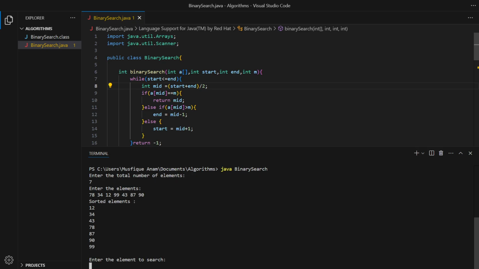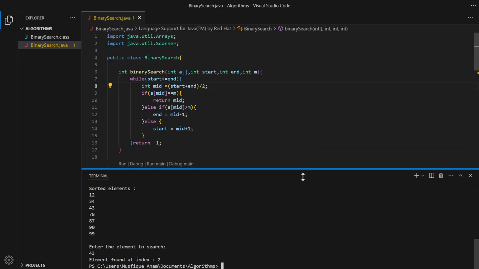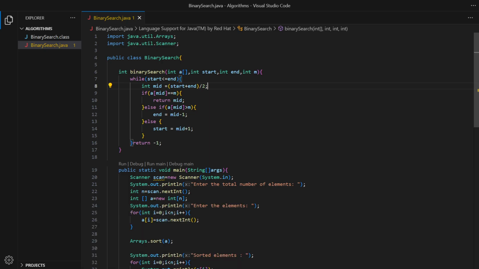Now it sorts all the elements. We can see sorted elements here. Now we have to enter the element to search. Suppose we want to search 43. So it's our answer: element found at index 2. As we know, array index starts from 0: 0, 1 and 2. Yes, our program is running correctly. So the implementation of binary search is successfully executed.